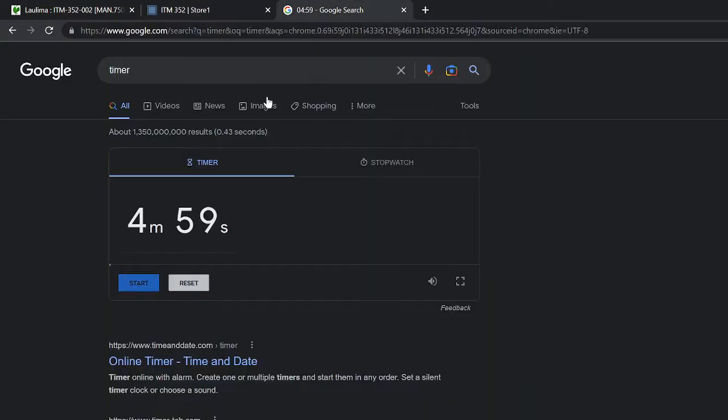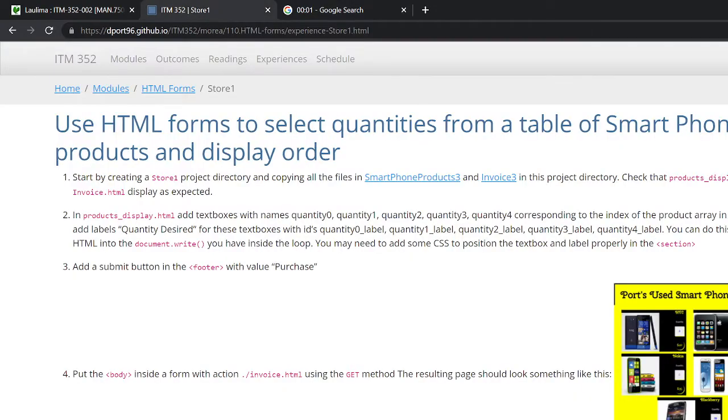Alright, let's get started. I'm gonna use the stopwatch. So we're gonna start by creating a Store 1 project directory and copying all the files from Smartphone Products 3 and Invoice 3. So let's go ahead and do that.